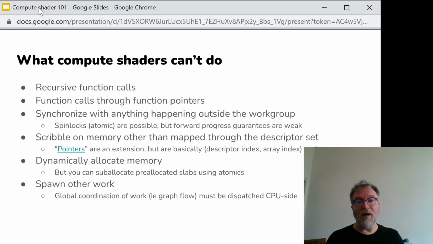There's also things that are not available to compute shaders. So you can do function calls, but the stack essentially is fixed. You cannot do recursive function calls. You cannot do function calls through function pointers. So all of your kind of object-oriented dynamic dispatch stuff is not available to you. You cannot synchronize with anything happening outside the workgroup.